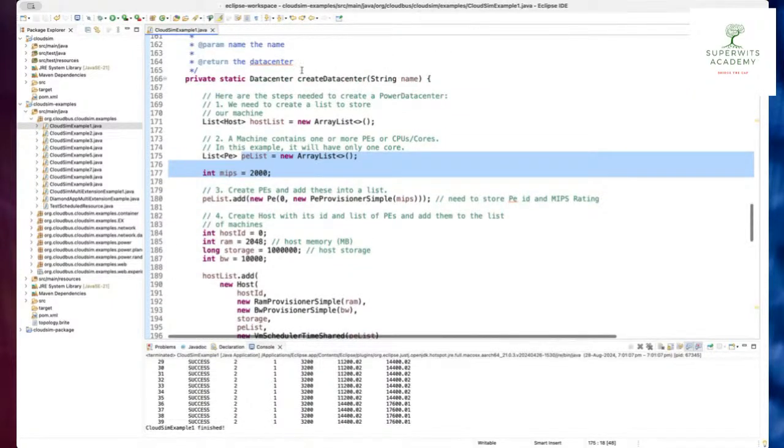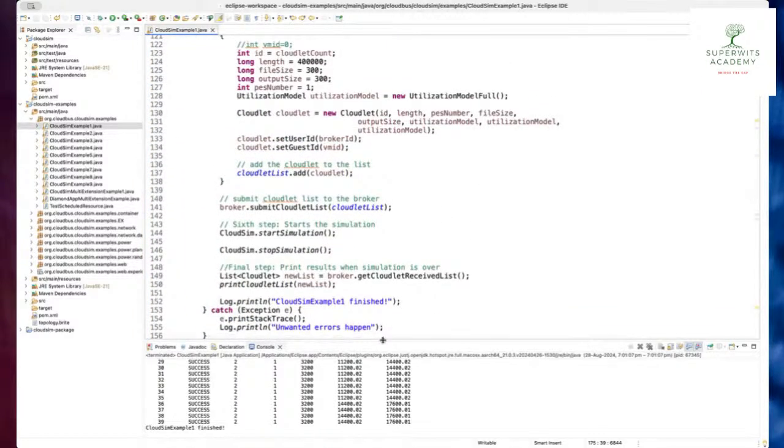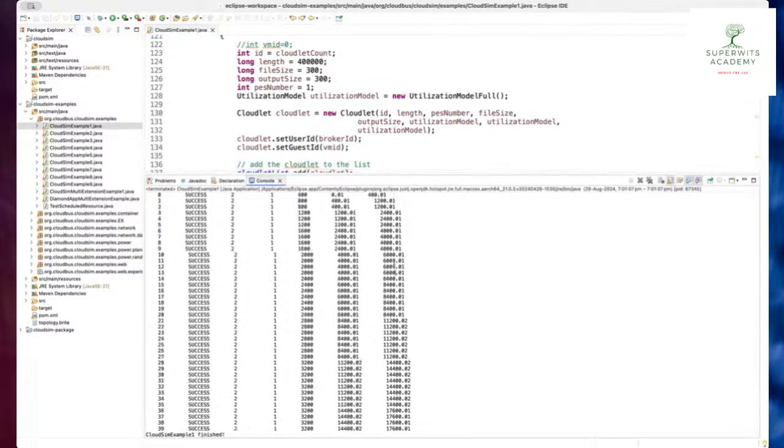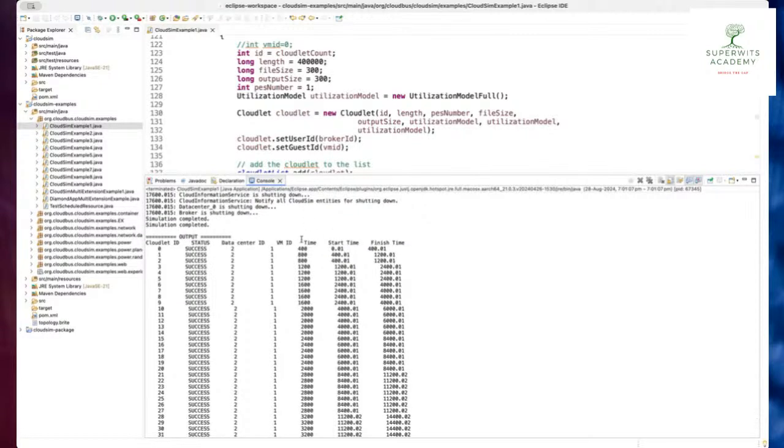If I try to do this, you will see that my MIPS has been increased for the host, which is within the create data center part. So my virtual machines are hosted and the error is gone. Right? It's a small thing that we have to take care of, but yes, that can be done.